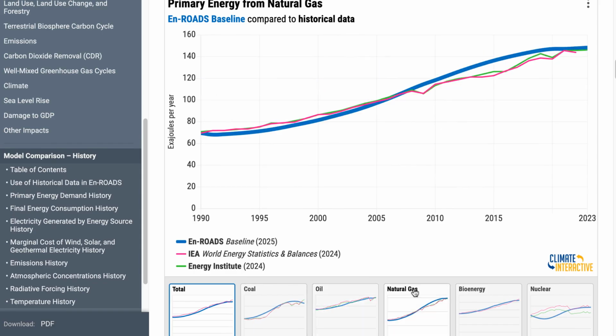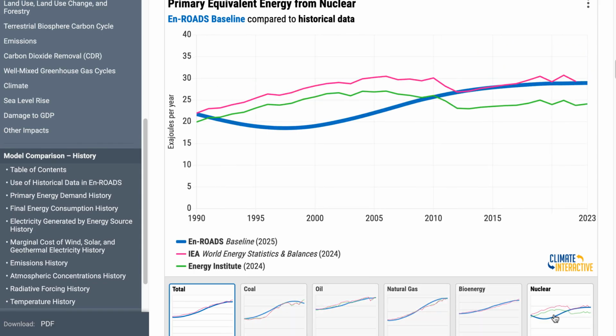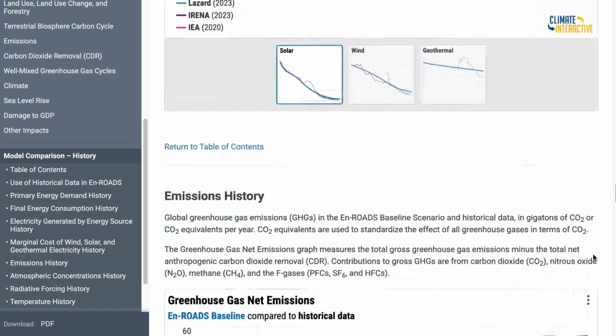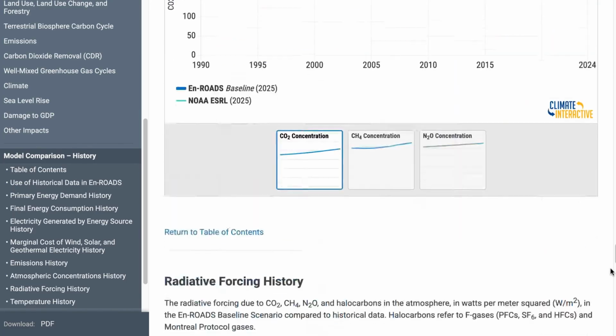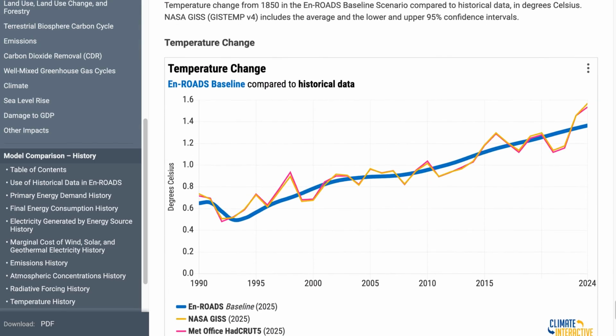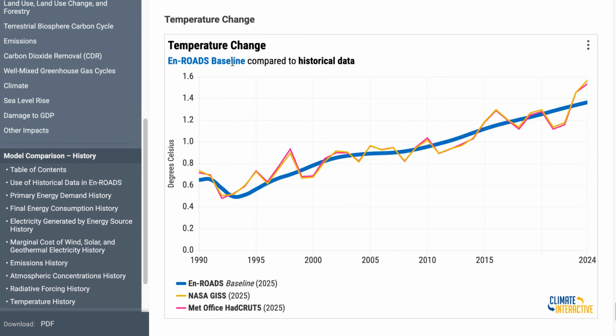Similar to natural gas or coal or nuclear, you can go and look at all these things. We offer many different comparisons to history. The one I'll scroll all the way down to is the very last, which is in a sense the most important. When we start our model in 1990 and play it out, how does it do in replicating what's actually happened to global temperature? Here's the data from NASA, from Met Office, and then the blue line in the middle shows that we are consistent with those data.